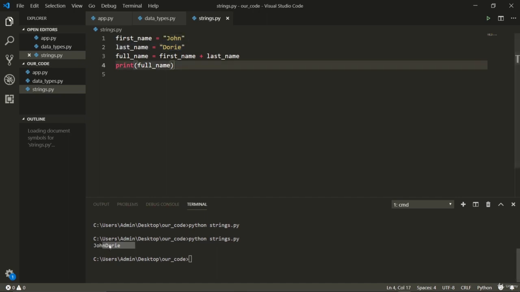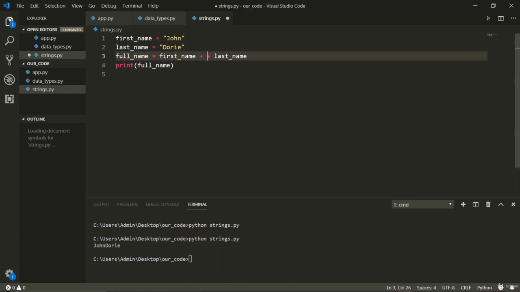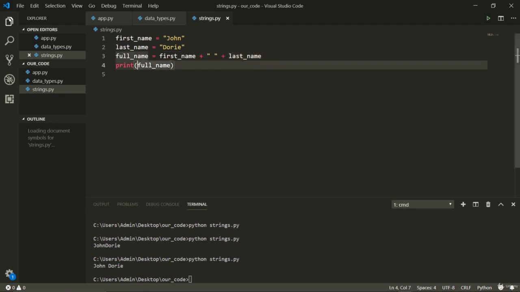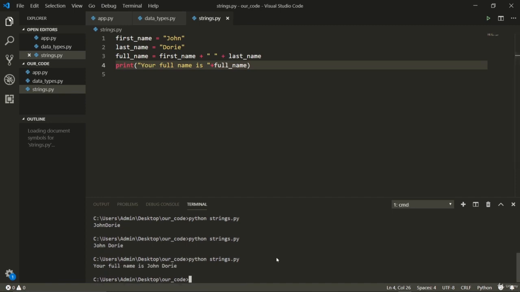Now what if I want a space there in between? Well, I can just add another character, the space character, and this should do the job. I can also do this here. I can be a little more fashionable and say, your full name is John Dory.